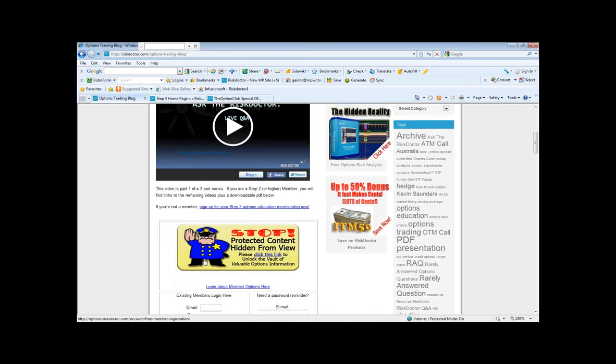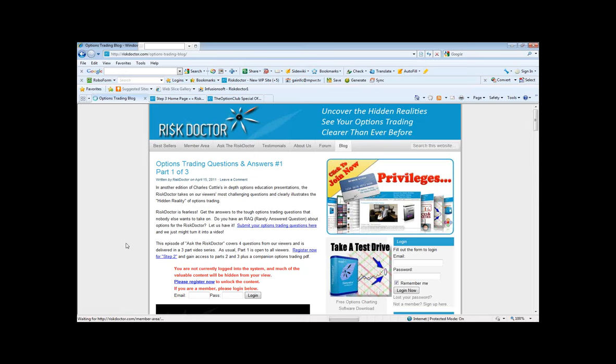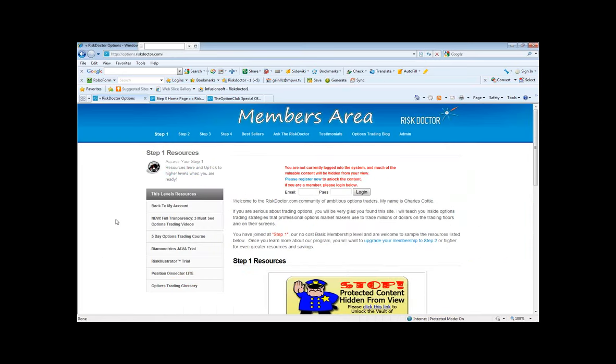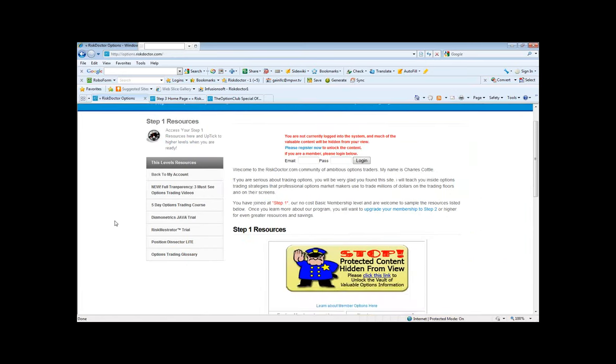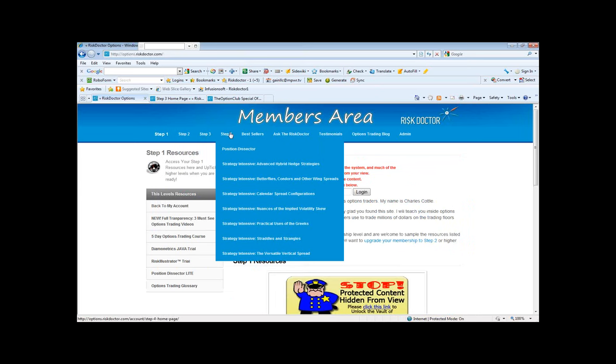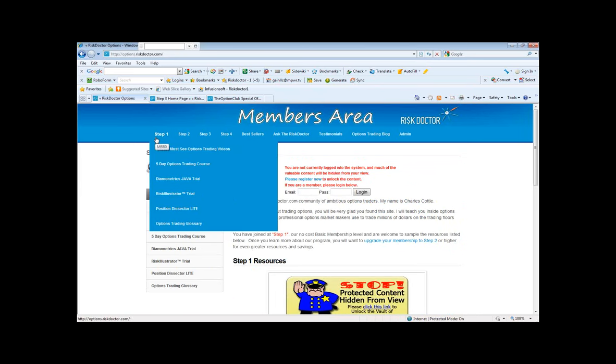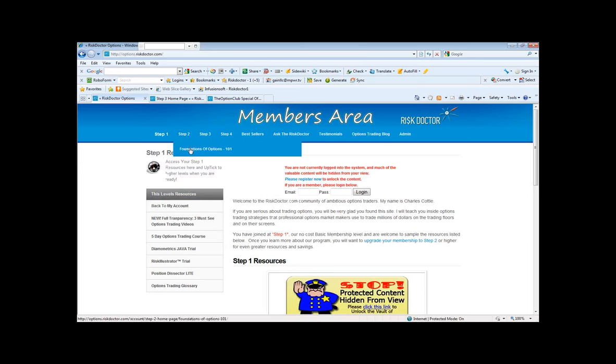Okay, so what does membership look like? If you go to the membership area, this is what that looks like. All right, we have got step 1, 2, 3, and 4. 3 and 4 are not quite online yet. So for now, we're going to focus on step 1 and step 2. And step 1 is our free level membership. Step 2 membership also gives you access to our Foundations of Options course. It's one of our most popular courses.